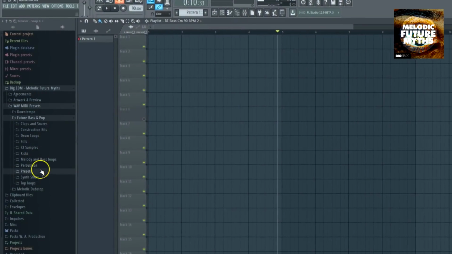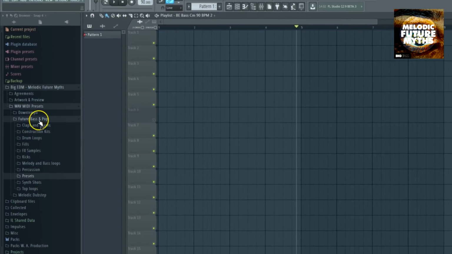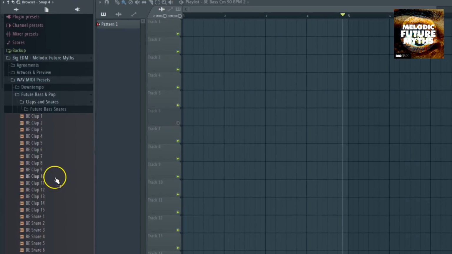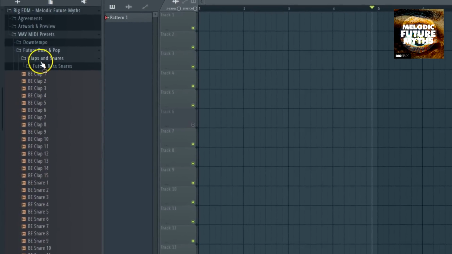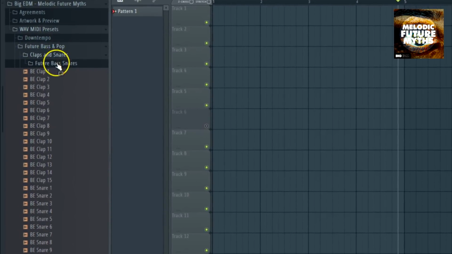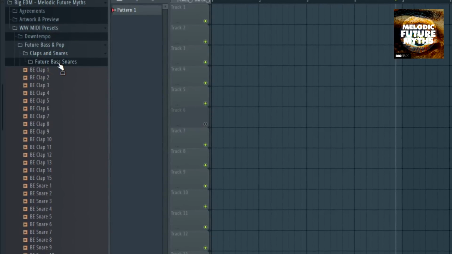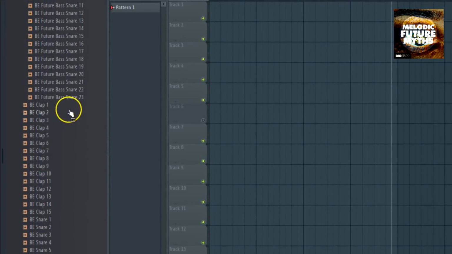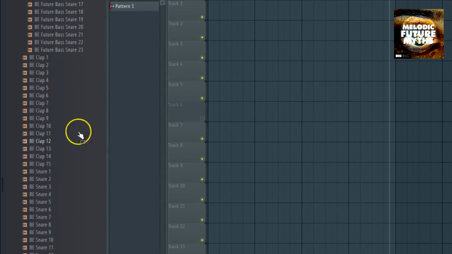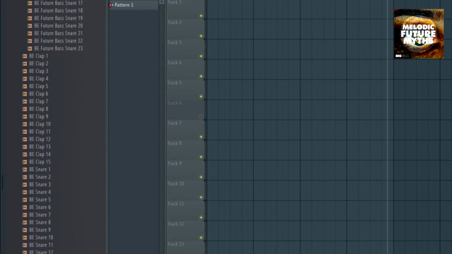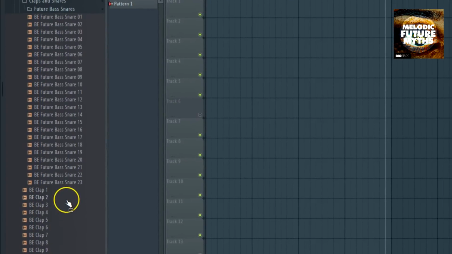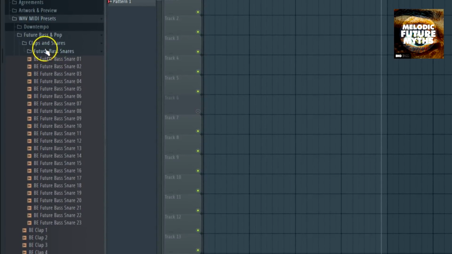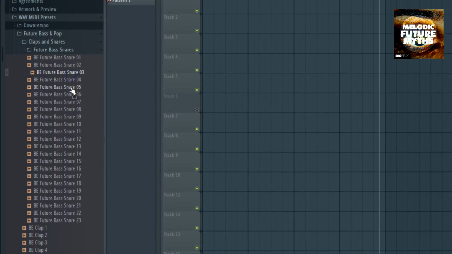Okay, here we are at the future bass and pop section, and again we will go through some sounds. As I mentioned in the previous part, this section contains much more sounds than the downtempo one. So there are 23 plus 30 sounds, that makes 53 sounds in the claps and snares section.